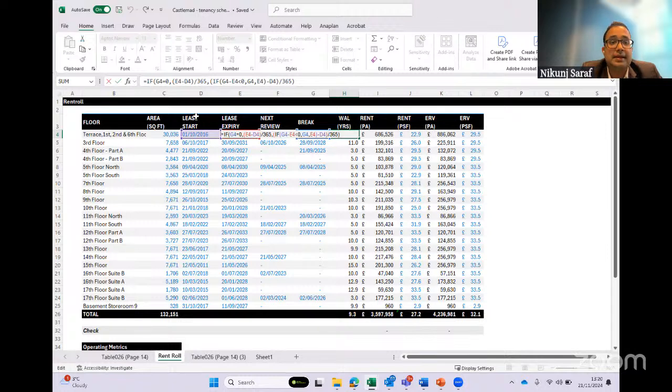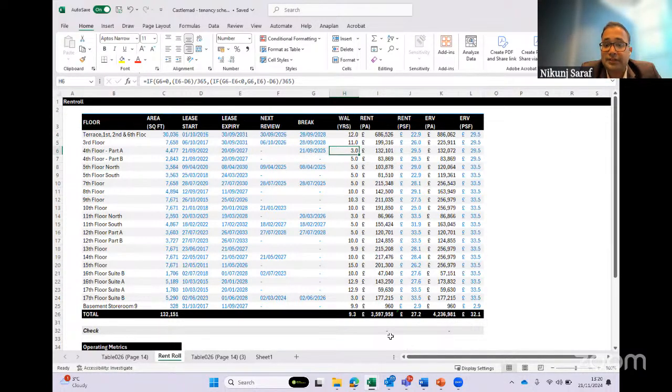But if the difference between the break and the expiry date is less than 0, which basically means that the tenant has the right to break the lease before the end of the lease, then give me that date. And based on that, I've calculated the WAL in years for each of the tenants. Now, this is the average WAL.